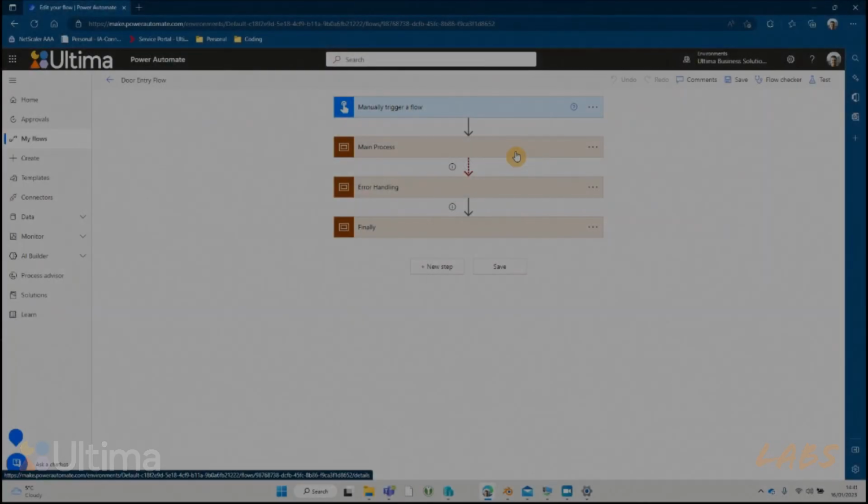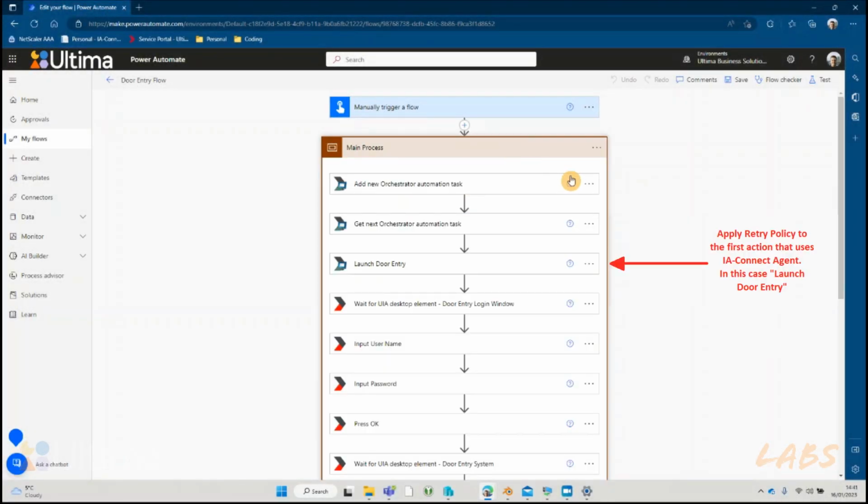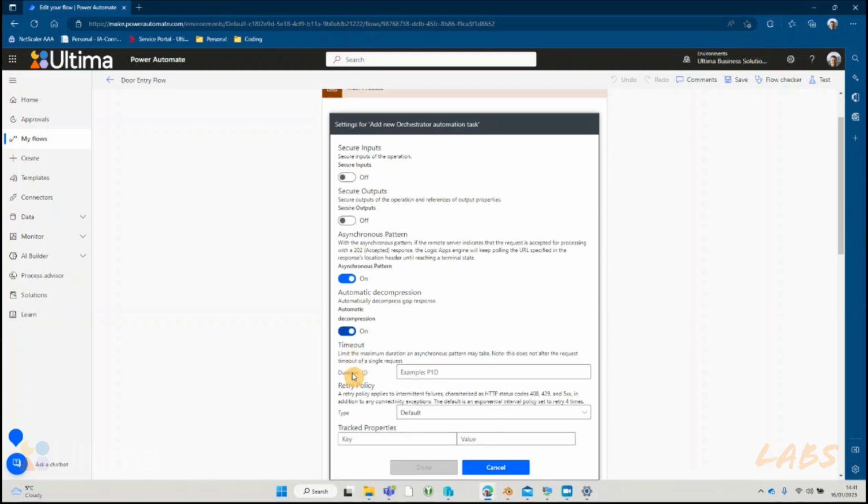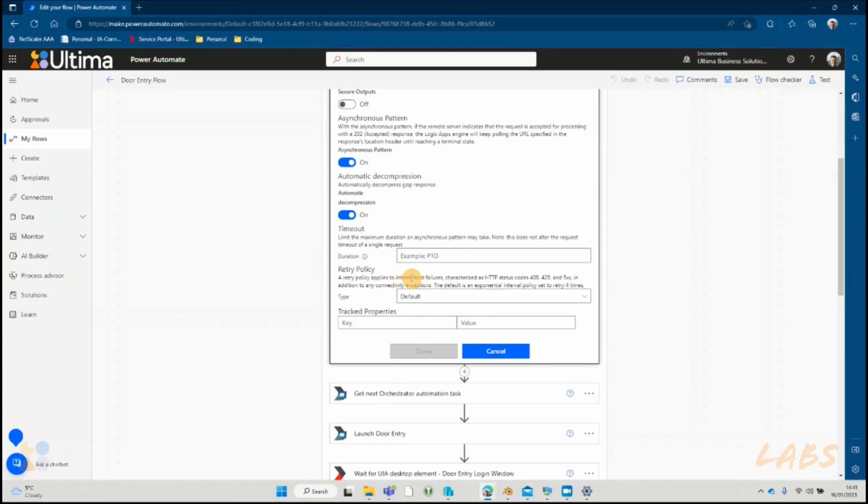Power Automate has its own retry policy in these circumstances. By opening the first action that calls for IA-Connect in your flow and going into Settings, you can find the retry policy section and adjust to what your flow needs.